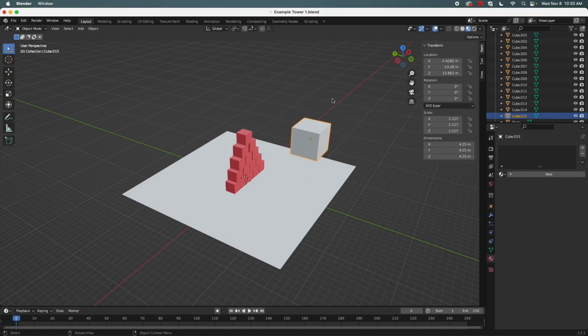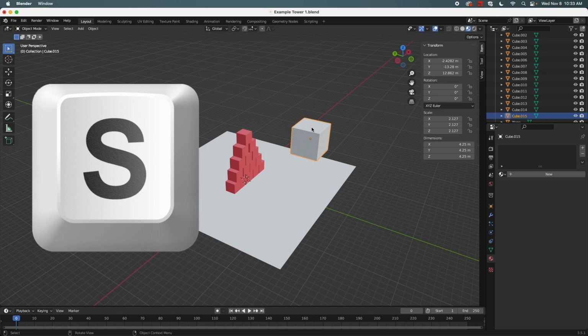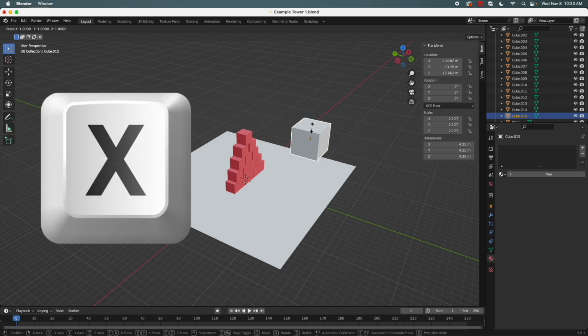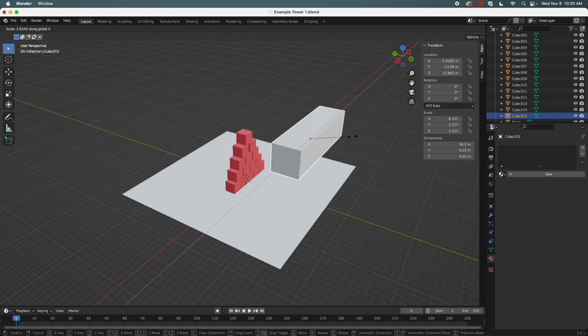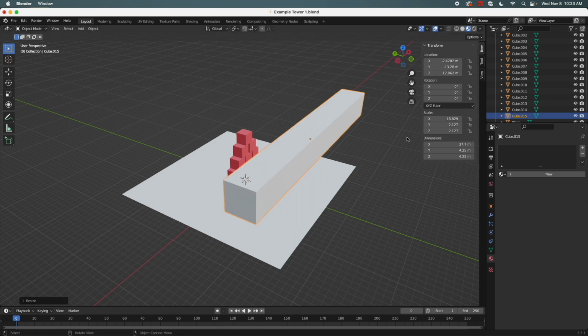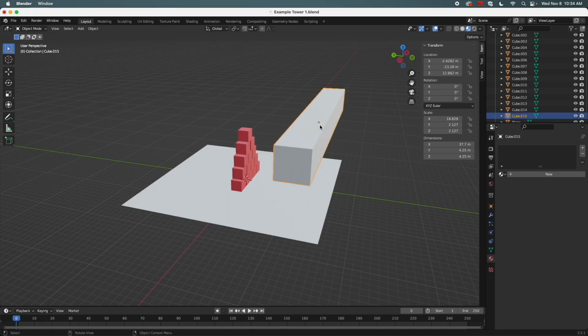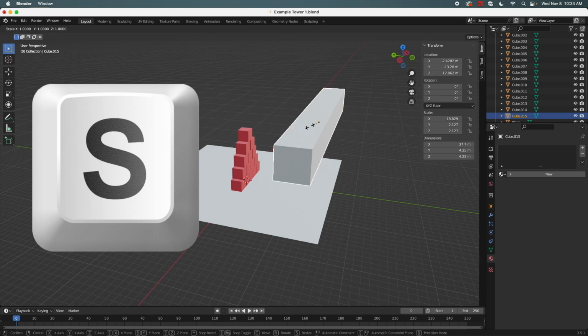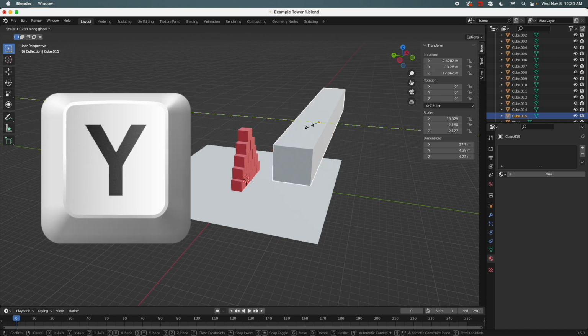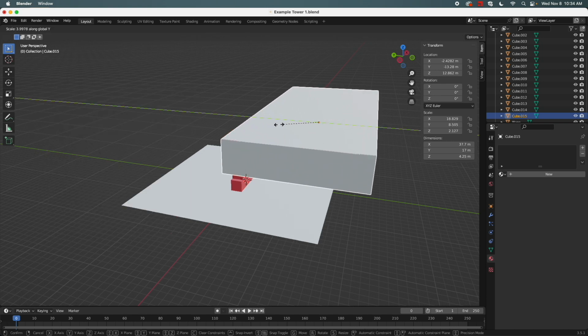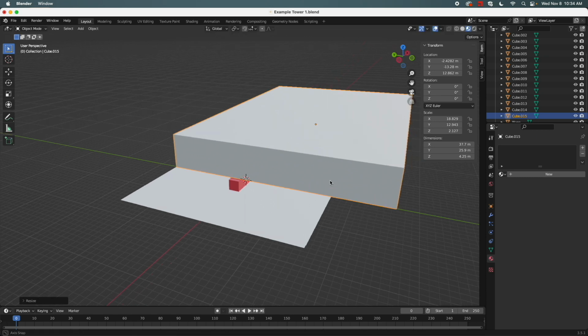Click on your cube, hit the letter S for scale, then click X and drag your mouse away and it should get longer. Now click. There we have it. Now click on your object, make sure it's selected with that orange line around it again, and then click S and then click Y. We can now make it longer this way.